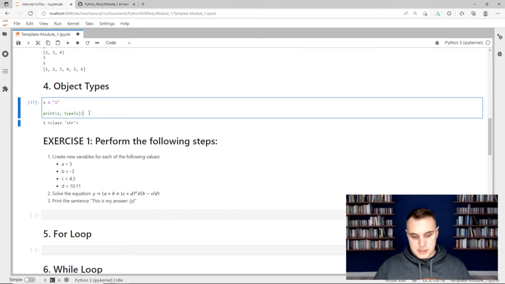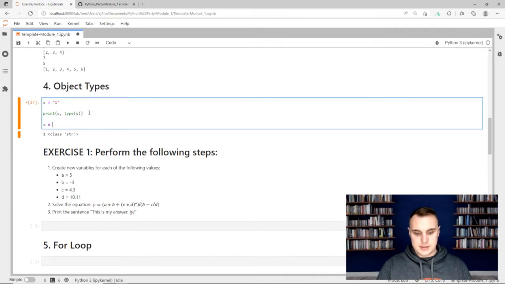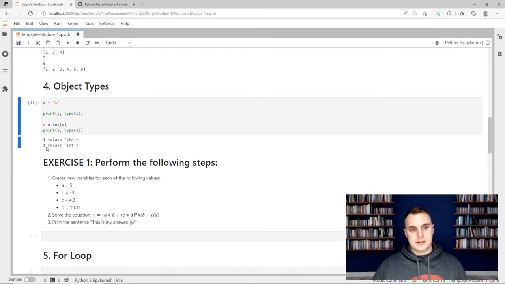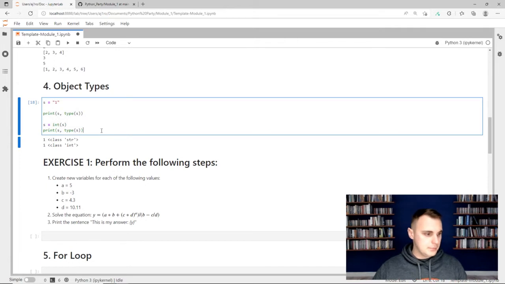There are ways of changing it to a number. So if I now say s is equal to an integer, I can say int and then pass it s. Now, when I take this same print line and print it, it has converted this one to an actual whole number. So now we can do math operations by adding other integers or floating points to it.